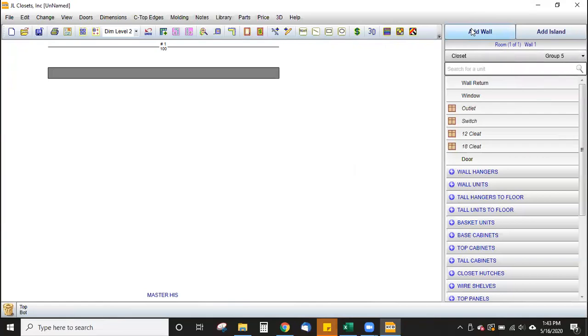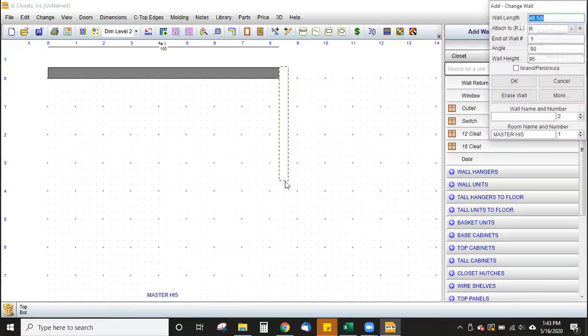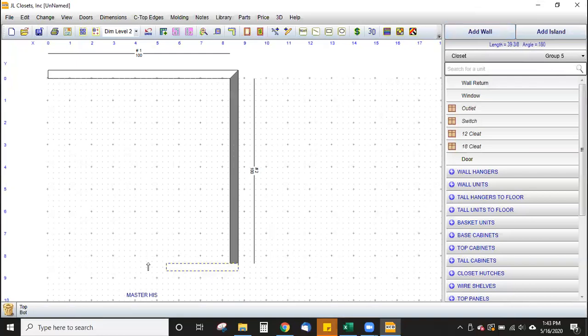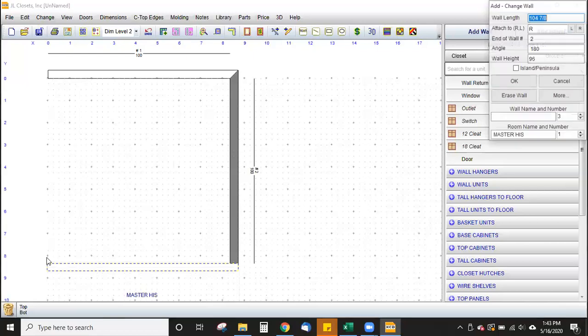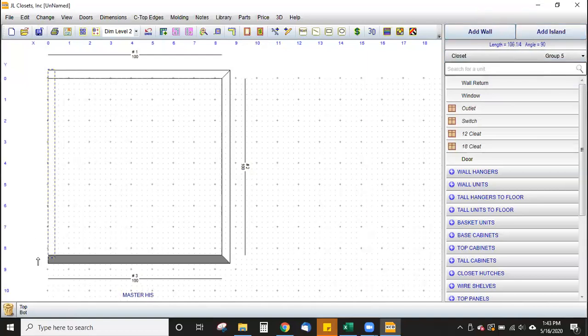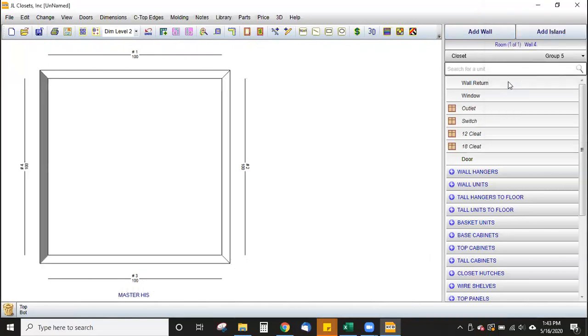Now we always go clockwise. So we're going to put on our right wall. Just click and drag. We'll say it's 100, 96. We're going to add another wall. This is generally the wall where the door is. This dimension should be equivalent to the back wall, but it is not always. So this particular space is 100 by 100.